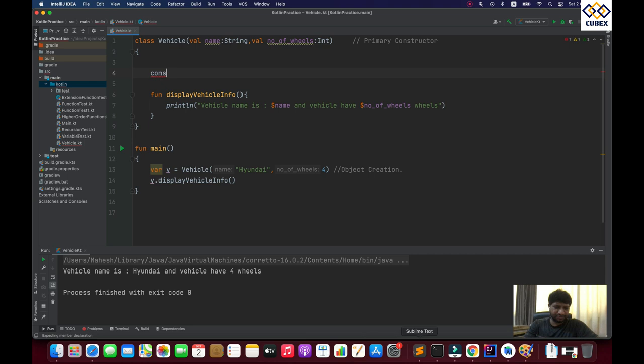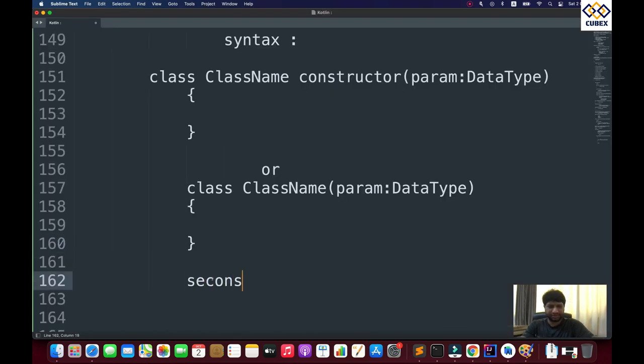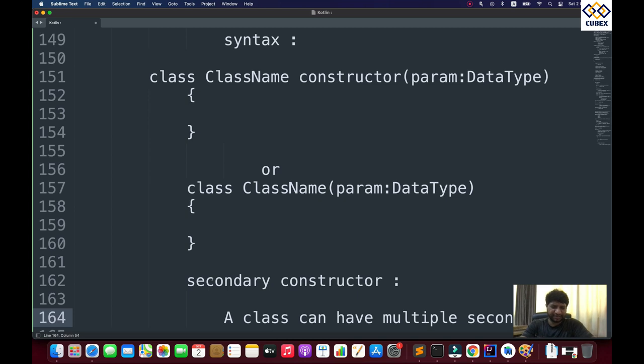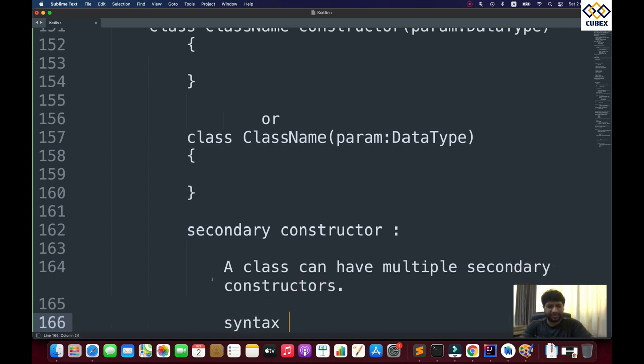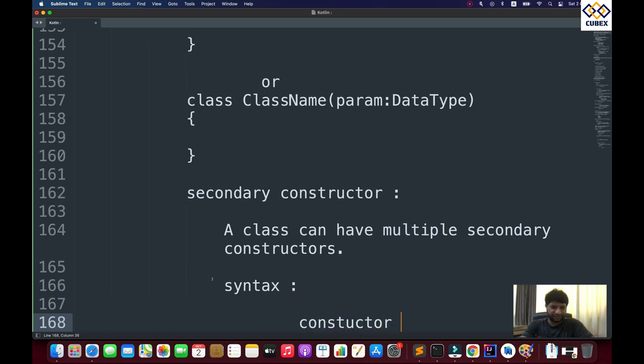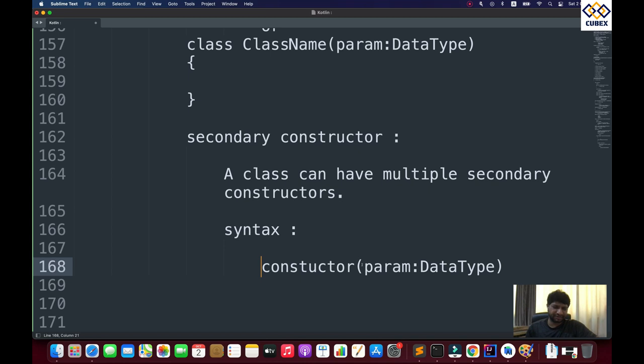So, next thing is secondary constructor. A class can have multiple secondary constructors. The syntax is, we have to use a keyword called constructor, then the parameter and data type. If the requirement is to access that variable even outside the init block, simply you can use var or val, same as I discussed for the primary constructor. So instead of taking the variable and storing it into another instance variable, directly you can declare it as part of the constructor declaration itself. So this is the constructor body.